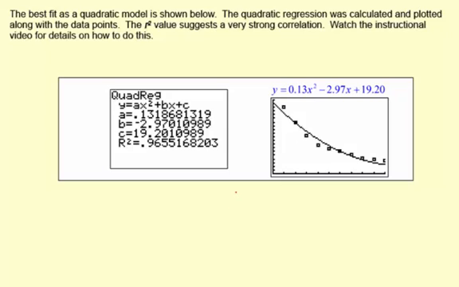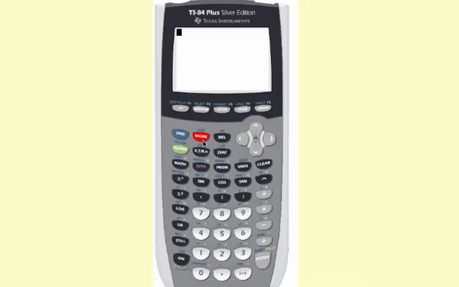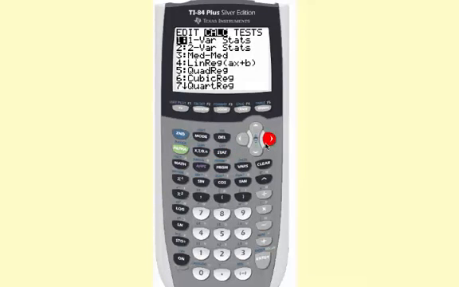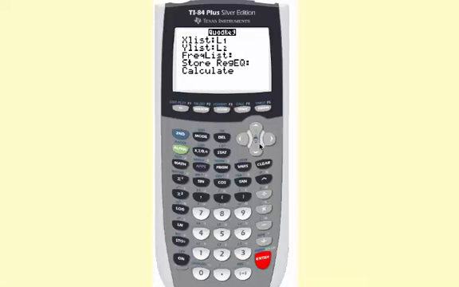Okay, so I still have the same data points from earlier, and I'm going to show you how to do a quad regression. So I'm going to do stat, and then calc, and I want to choose quad regression, which is option 5. And I'm just going to go down and calculate. Okay, so you can see here is the quad regression.